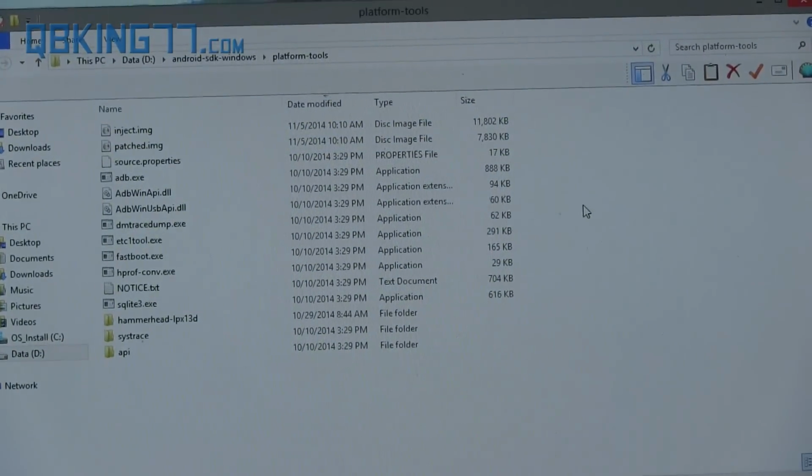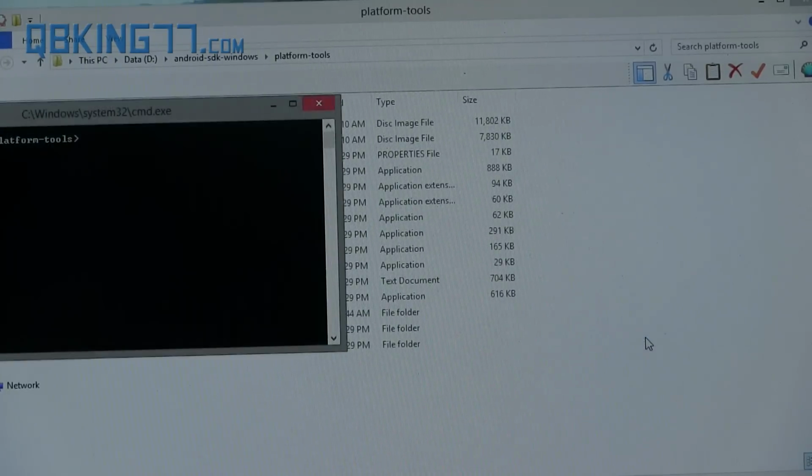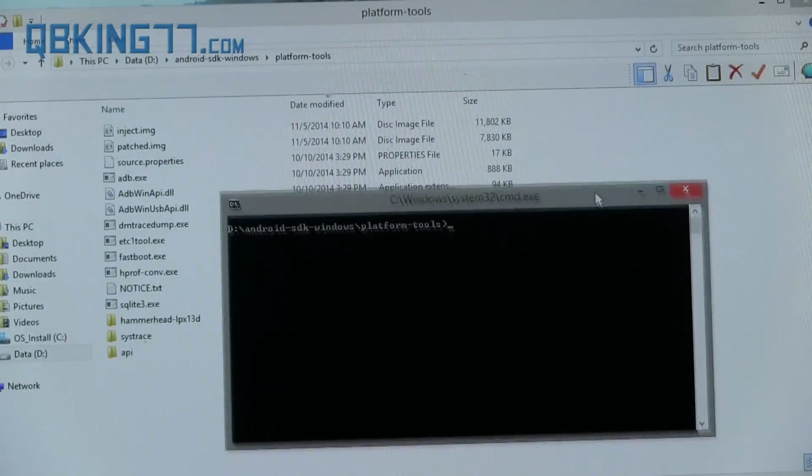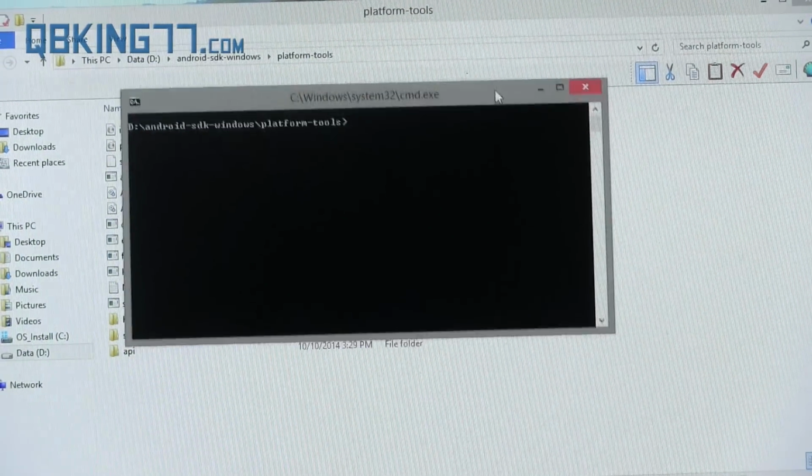What I want you to do is go ahead and hold the Shift key on your keyboard, right click, and hit Open Command Window here. It's going to open a command prompt for us. Again, we do have our Nexus 9 plugged into our computer already, so we should be good to go.